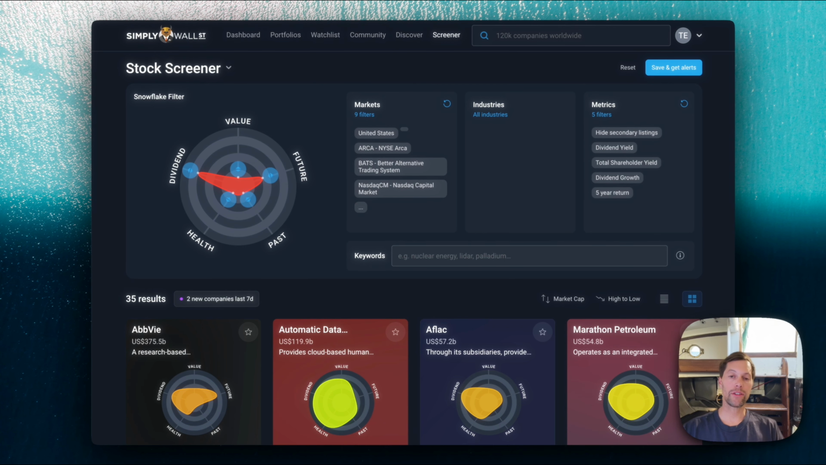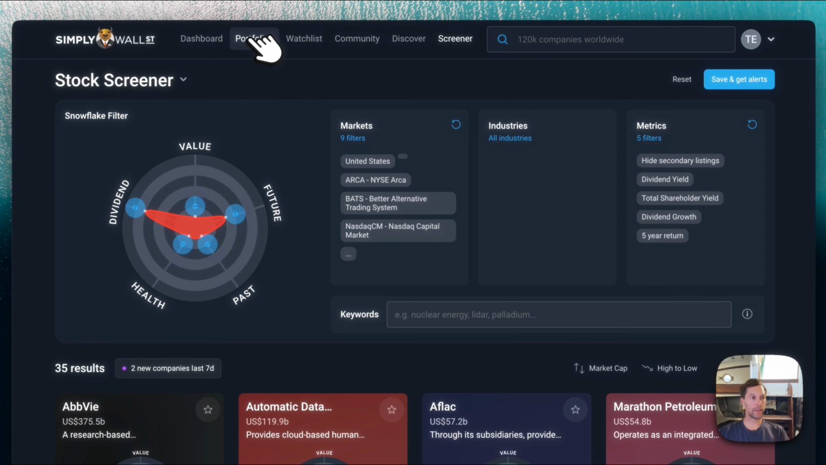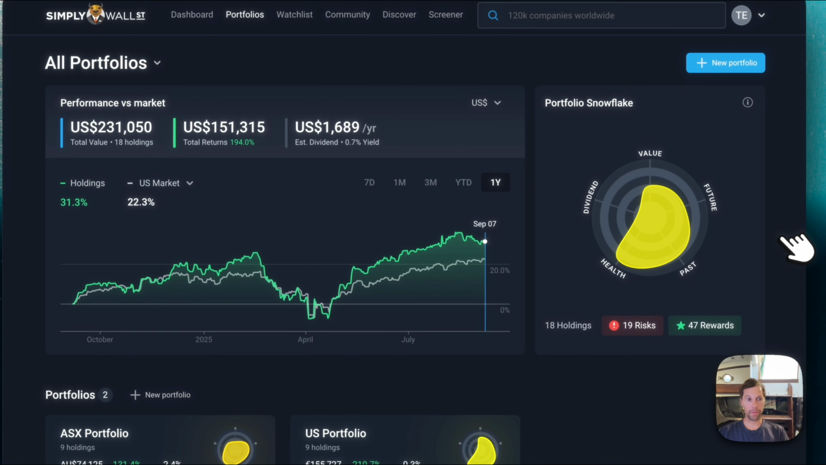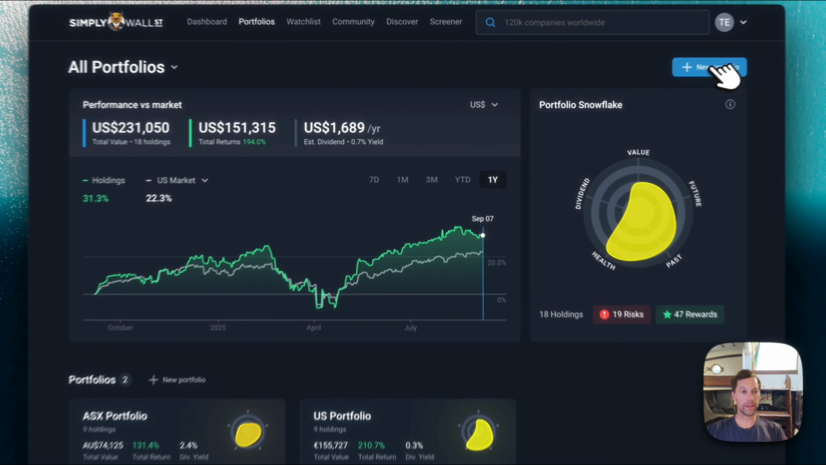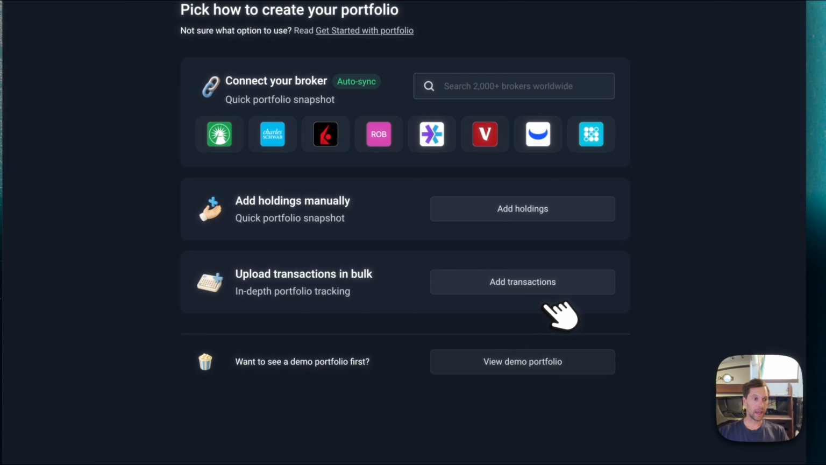Now let's look at managing a dividend portfolio. I'm going to go over to the portfolio tab here. And just to start off with, I'm going to show you how easy it is to go and import one. To do that, I just click on New Portfolio, and we're going to use a transactional portfolio here.